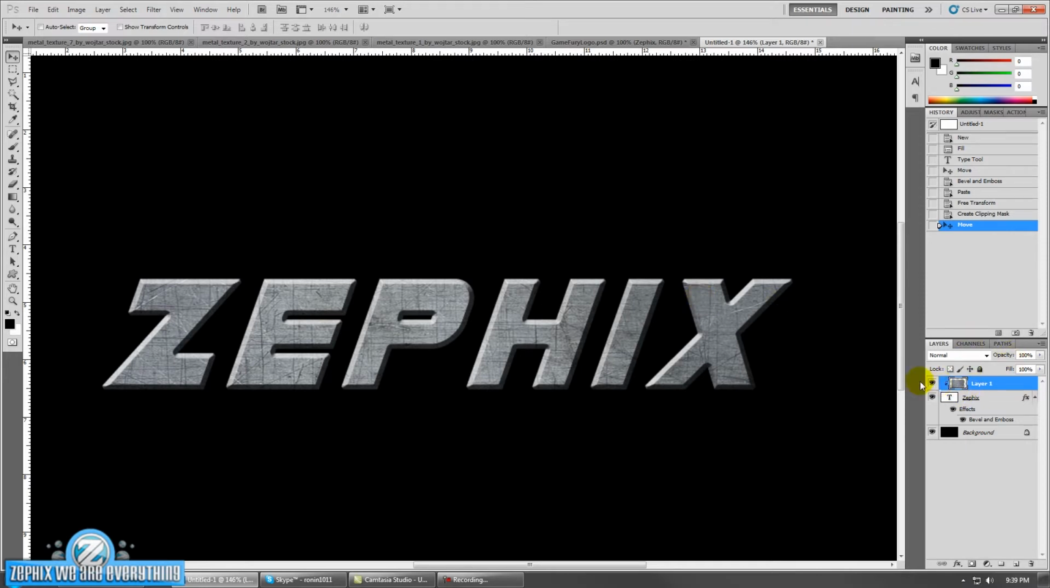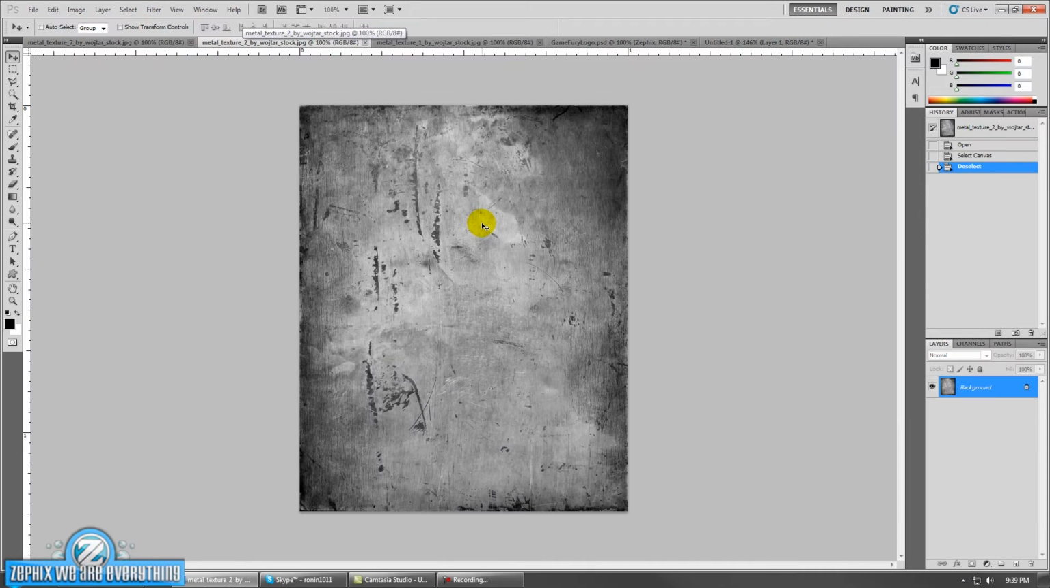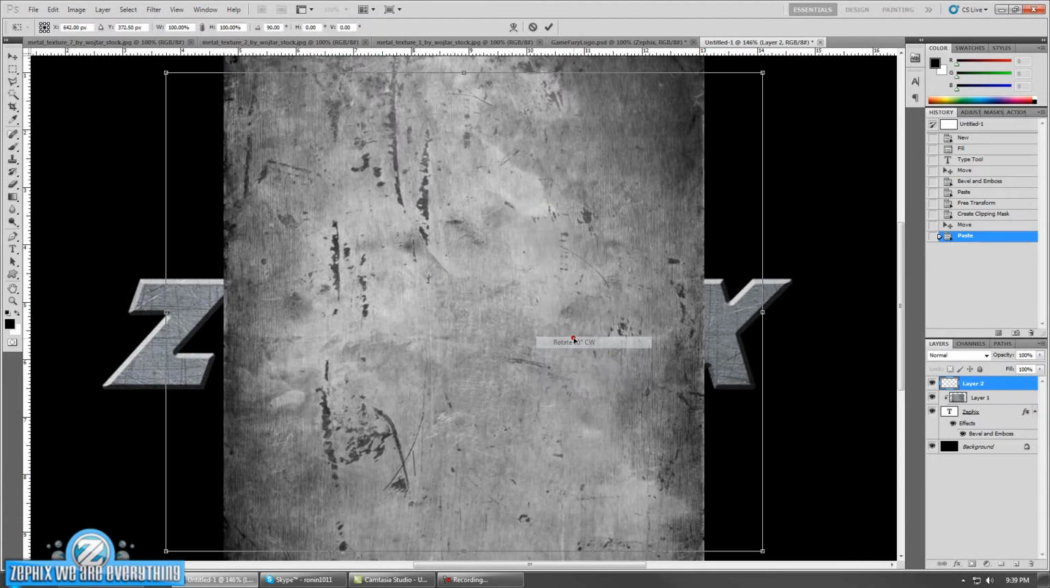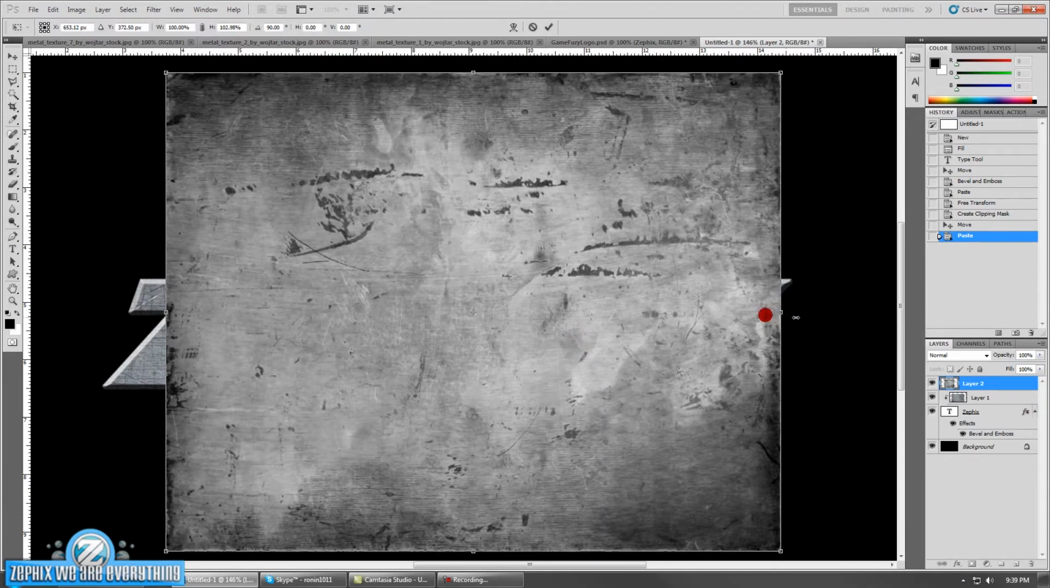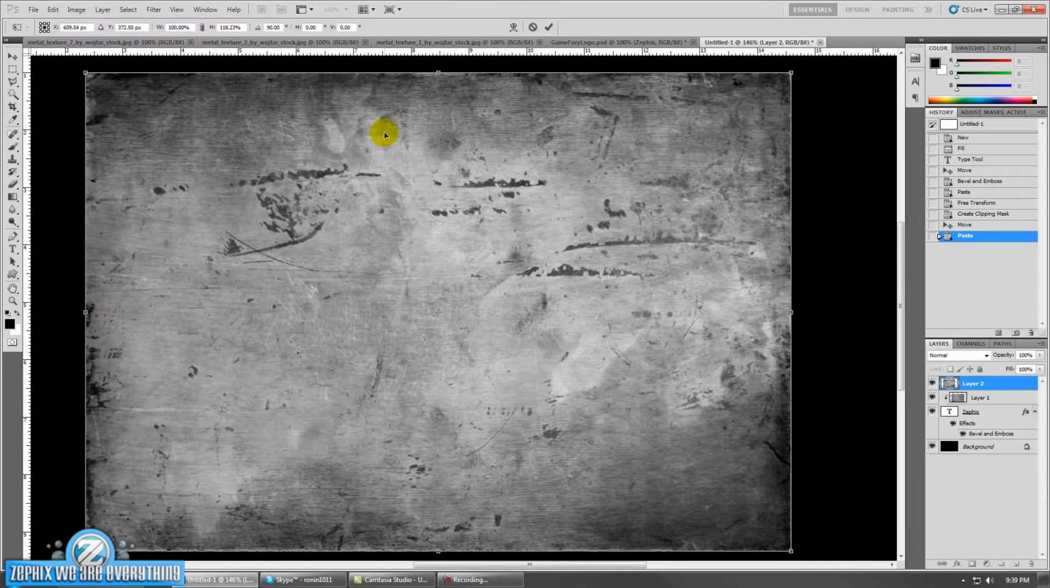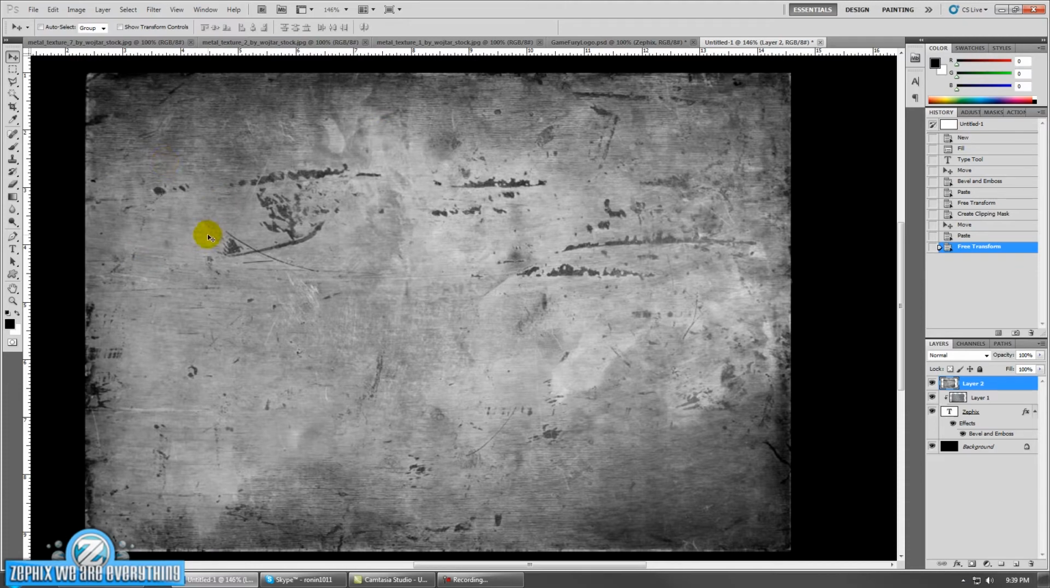And so that's the real basic way of doing that. But to make it look a little bit better, we'll add another one. Let's say this one. Copying that, I'm going to paste it in. I'm going to Control T, right click, and we're going to stretch it out a little bit. But say I wanted to get this stuff up here.